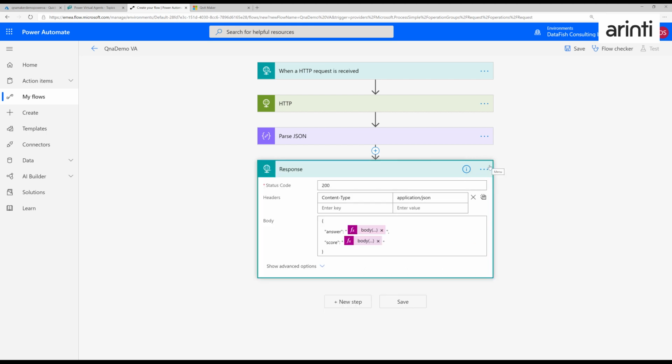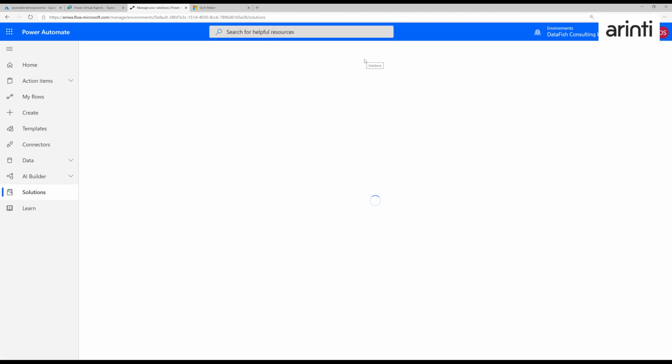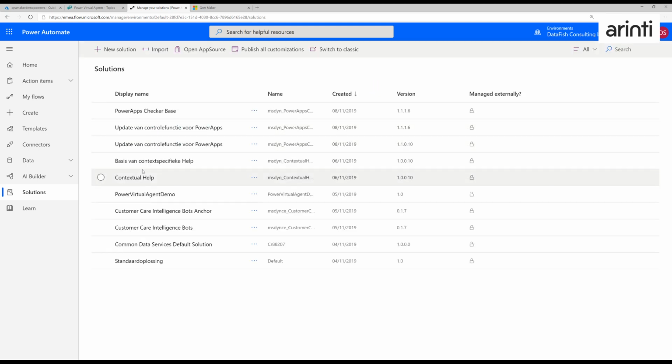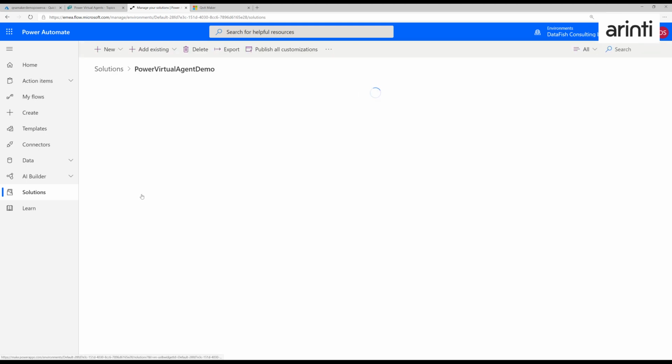So this is the work we need to do in Power Automate. We'll save it. Saved. And one important part you need to do before it's visible within Power Virtual Agent is to add your flow into a solution.